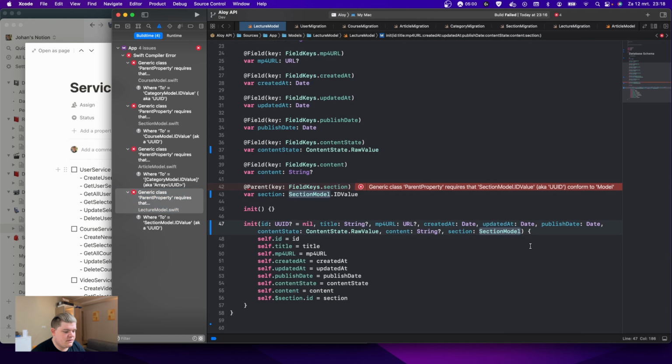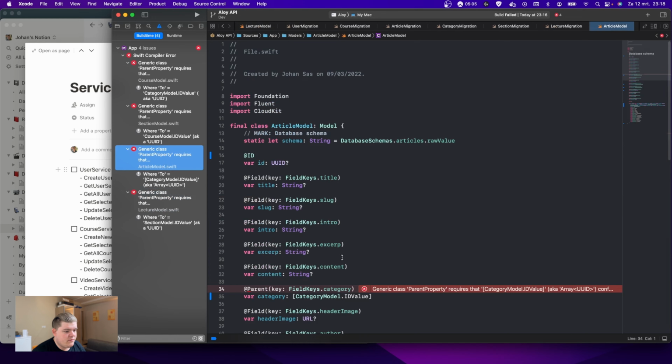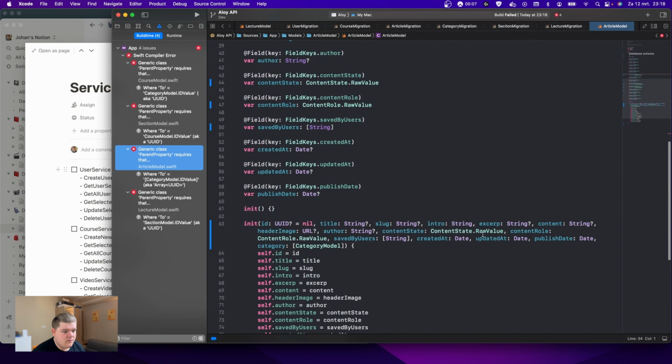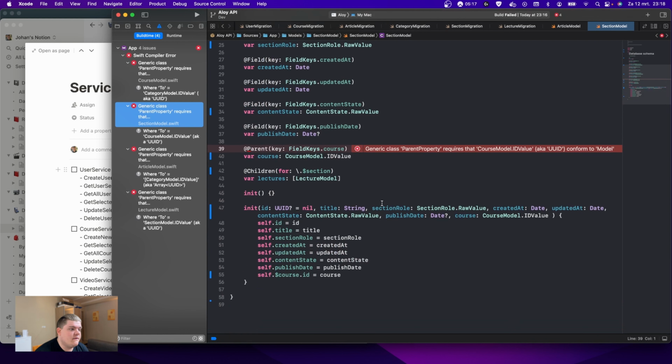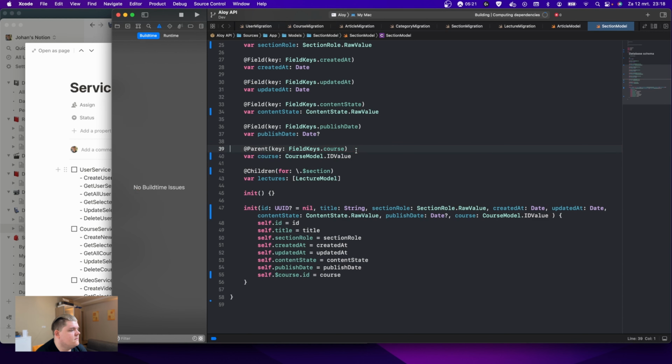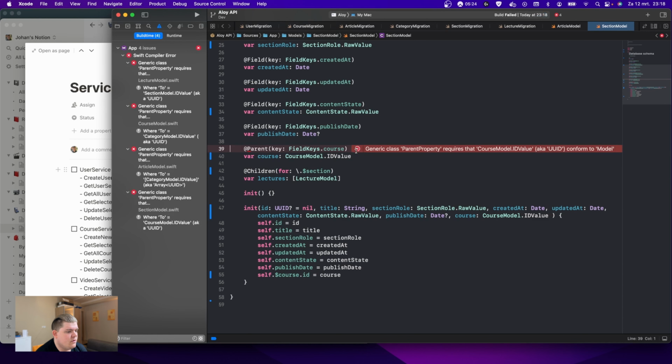Let's first change this to .id value as well. Then we're gonna check this one again. Category model .id value. Normally I think we don't even need ID value. Normally ID should be alright. Let's see. We're gonna run this one more time. Okay, so we still have the same problem, right? So generic class parent property requires that course model.id value, aka UUID, conform to model.